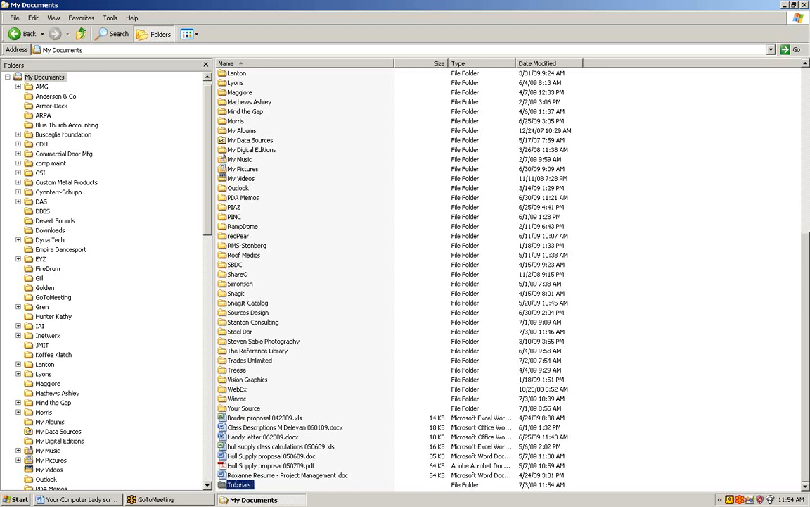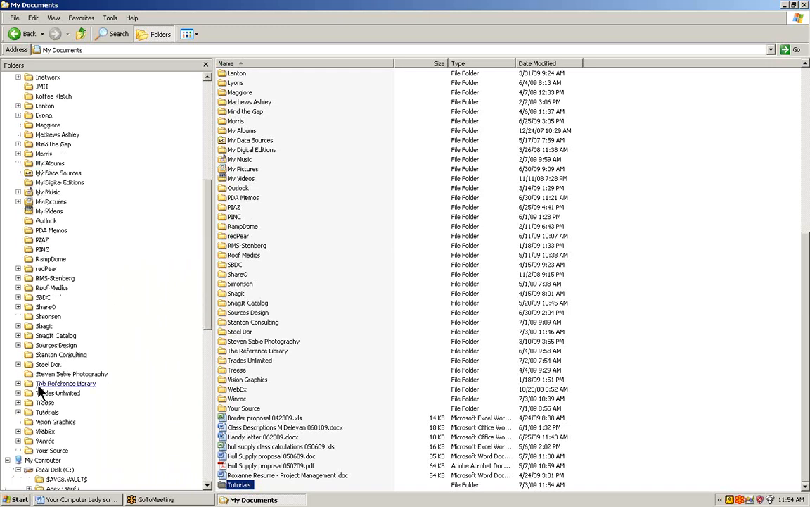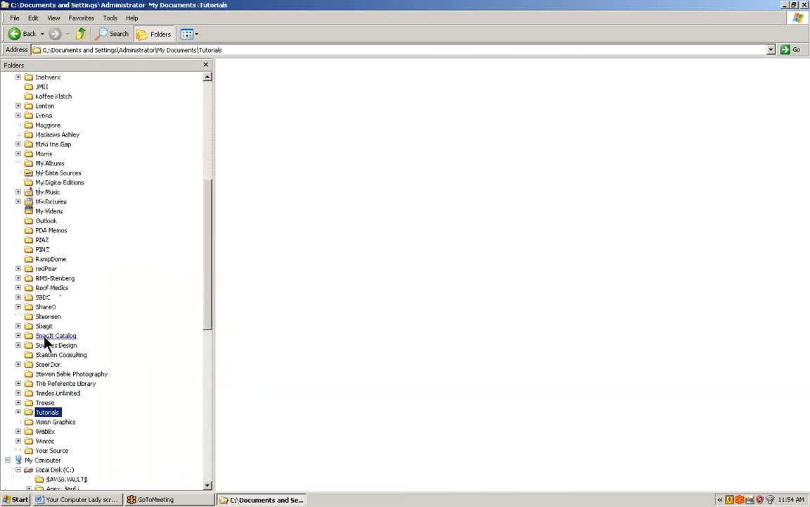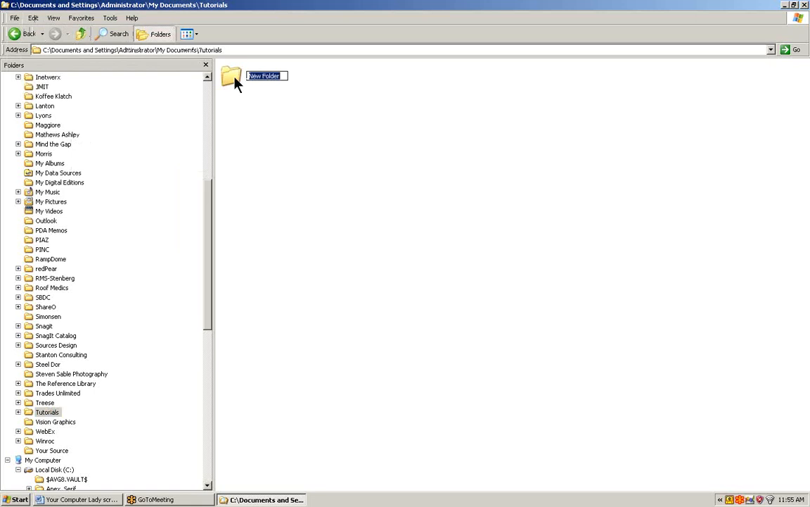If you want to create a subfolder, the process is the same. The only thing that changes is my starting point. So on the left-hand panel, I'm going to scroll down until I can see my New Tutorials folder. I'm going to select that as my starting point. Go to File on the menu bar, New, and Folder. Now I get a new subfolder under Tutorials. So I'm going to name this Subfolder 1. Press the Enter key to complete my action.